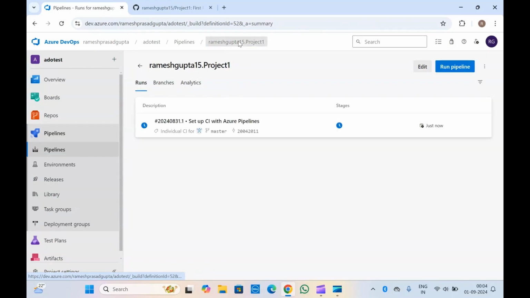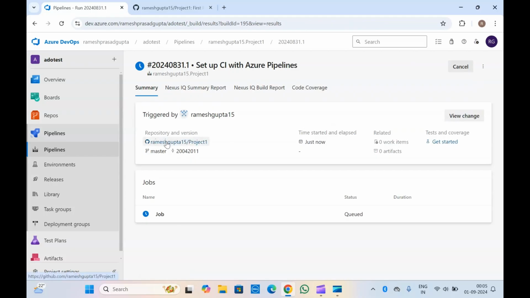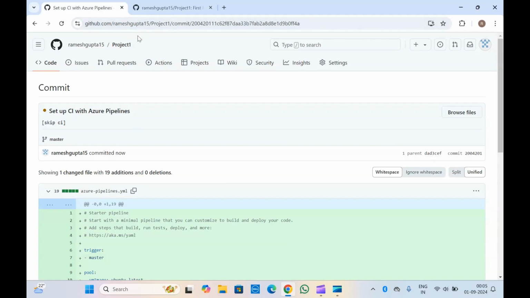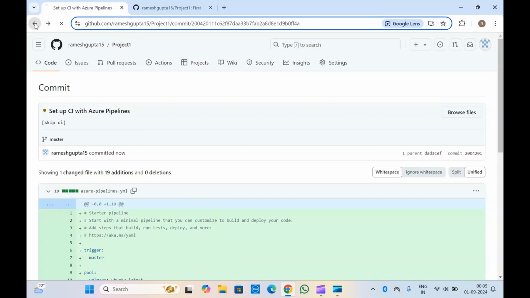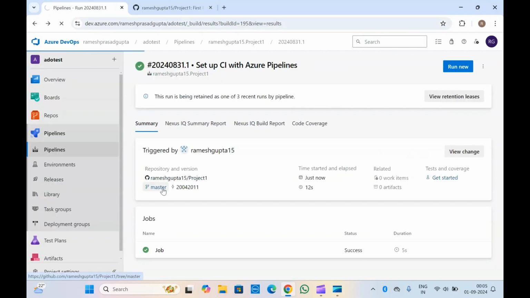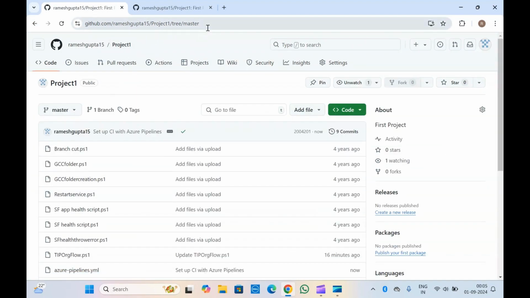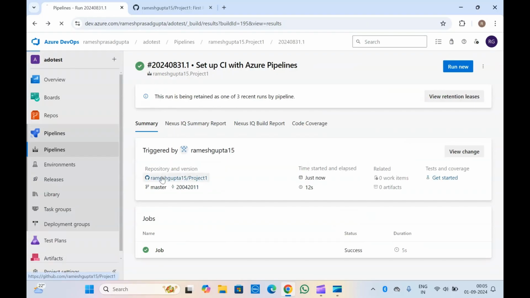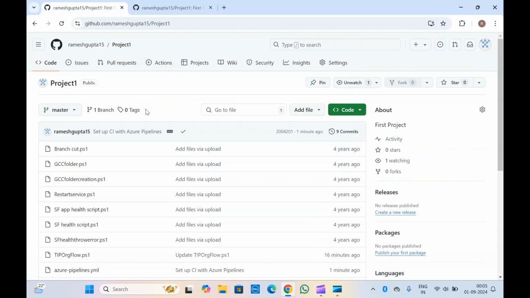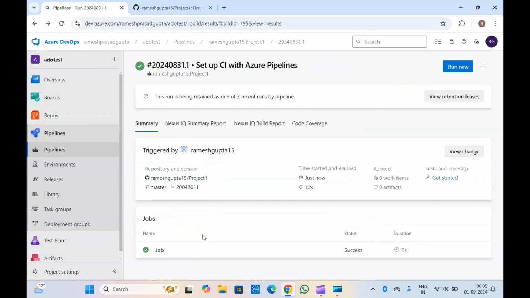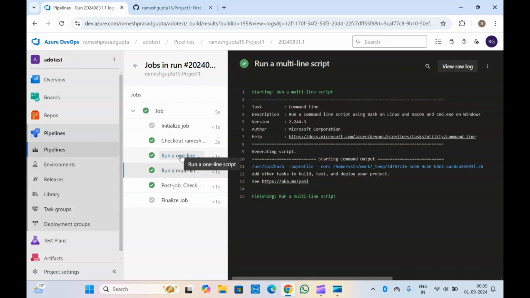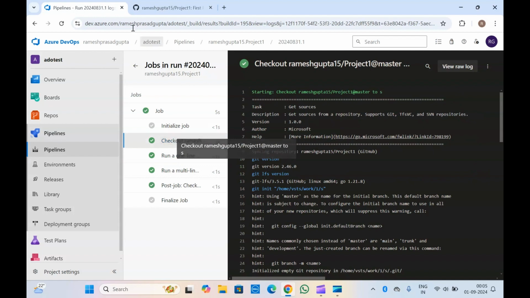If you open it, this is the repository name, this is the branch name, and this is the commit ID. If you click on the commit ID, it will show you the commit inside your GitHub repository. Basically, it will redirect you to GitHub. Same is the case with the branch. If you select the master branch, it will just redirect you to the GitHub repository. And if you click on the repository, again it will take you to the repository in GitHub. That's why this pipeline is connected with the GitHub repository. If you open it, you can see the logs and everything, and all the tasks which we have defined in the pipeline are running successfully.